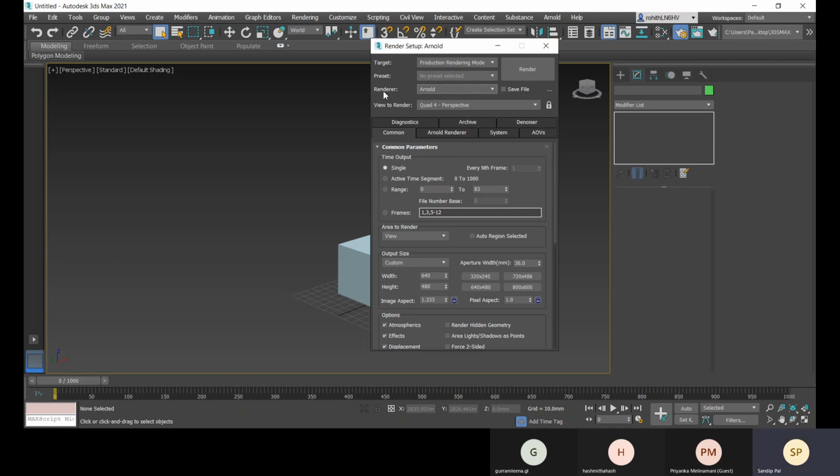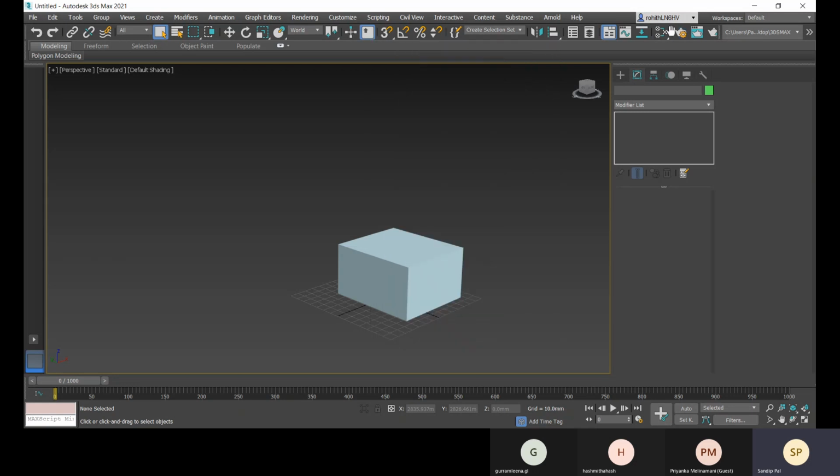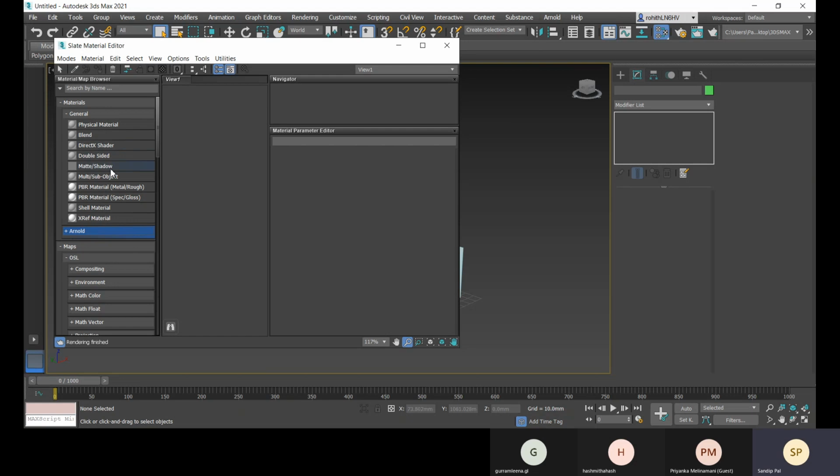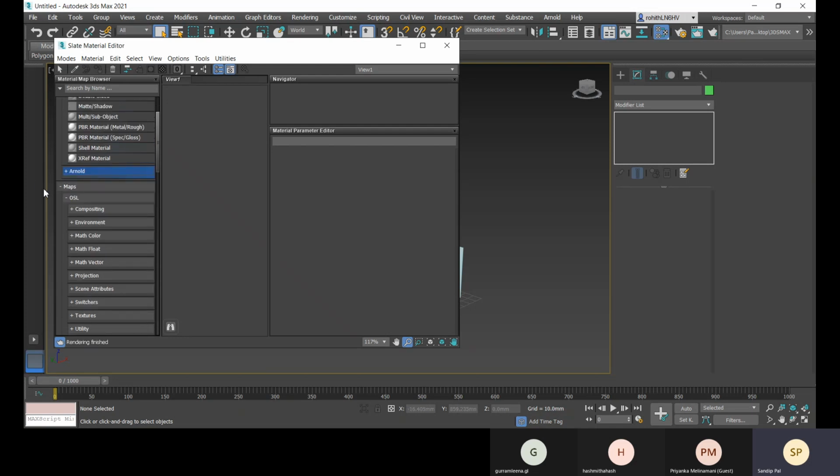Now just know this is the renderer, and as per this renderer you will have some material as well. So that is available here, Arnold, and we have some materials. These physical materials and all these things are available here, and we have some maps. That means we have some image option available.